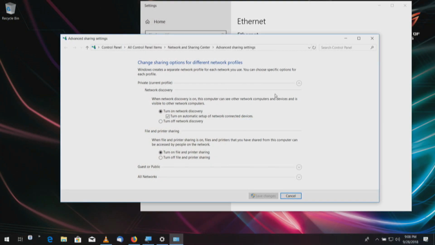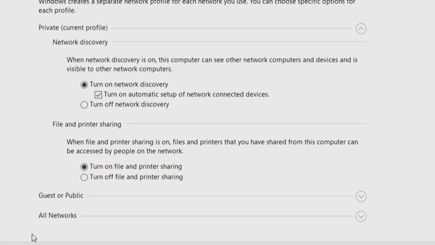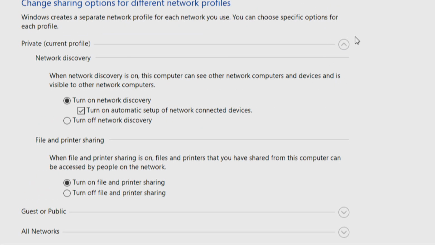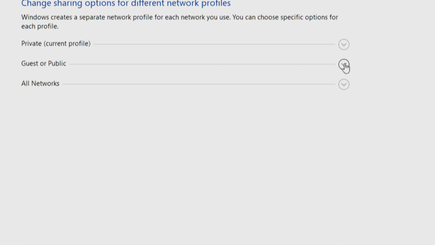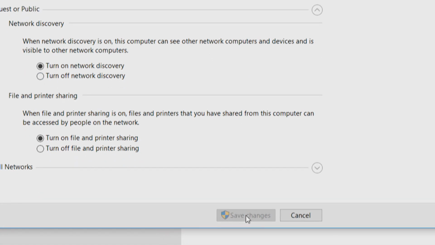Now there's 3 different places in here to set all this stuff. You have to set them all 3, and you have to say OK after each step. The first section, private, turn network discovery on, turn automatic setup of network connections, turn on file and printer sharing. That's already set. If it wasn't, I would set it, and then I would save changes. I would come back, I would go to the second section, bring that up, and I'll go to guest or public. When network discovery is on, this computer can see other network computers and devices and is visible to other network computers. That's what I want. Again, I turn these 2 on, and I would go down here to save.